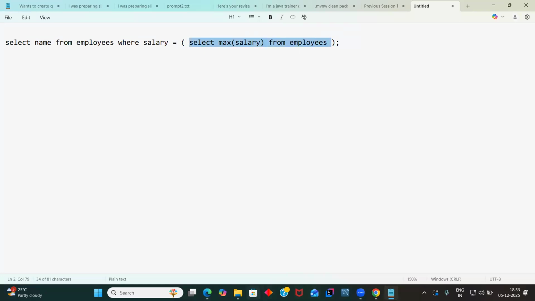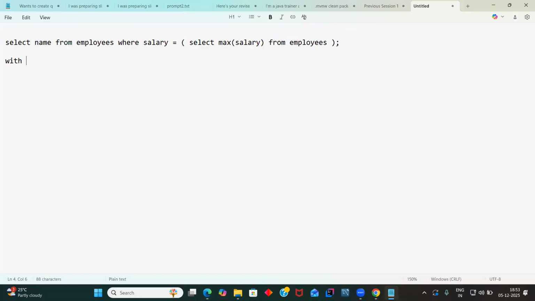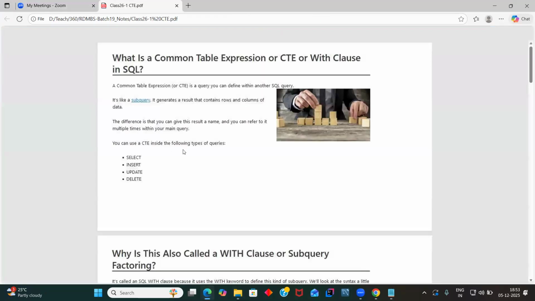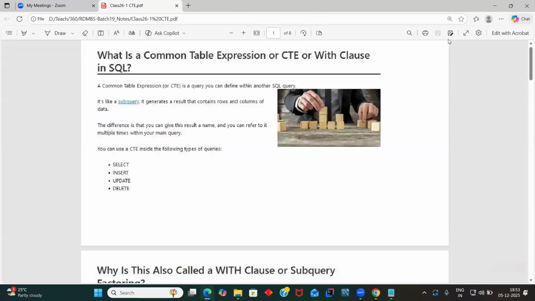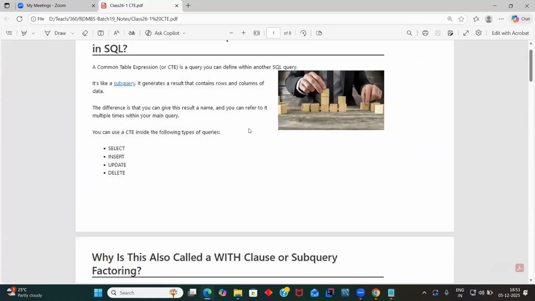Now let's see one example for CTE. Your CTE starts with the WITH clause, guys. Maybe I can go with a basic introduction first. Let me zoom it. So guys, CTE's abbreviation is common table expression. A CTE is a query you can define within another SQL query. Simply, it's a subquery concept only.